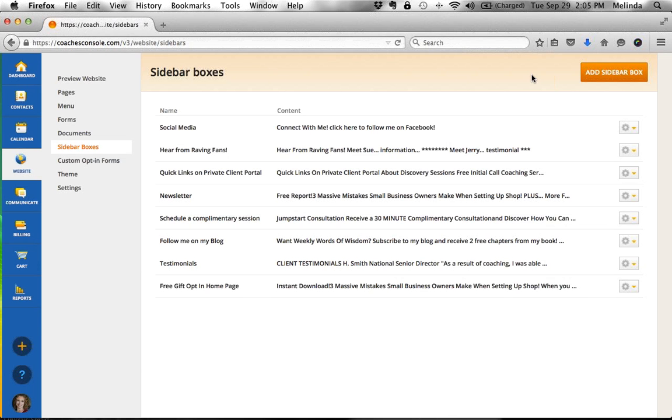Now you have the ability, when you click on pages, to go to each page and turn on or off different sidebar boxes. And one of the best examples is with this opt-in form. Let's say you have your welcome page. Let's say you also have a bio page. On your home page, you're going to have that opt-in form, but on your bio page, I've labeled it Meet Your Coach. You might call it bio, right?